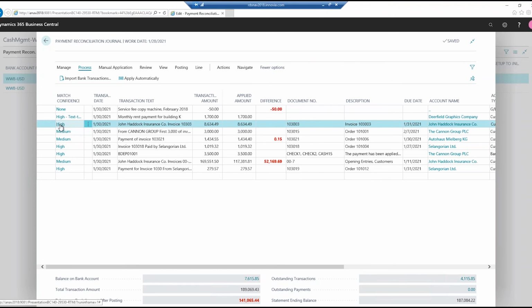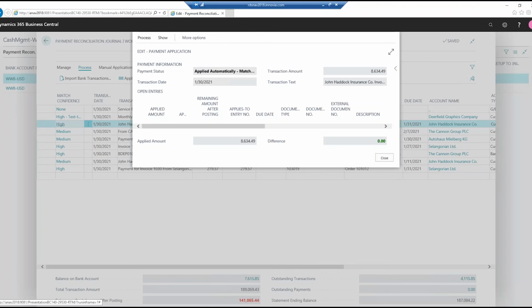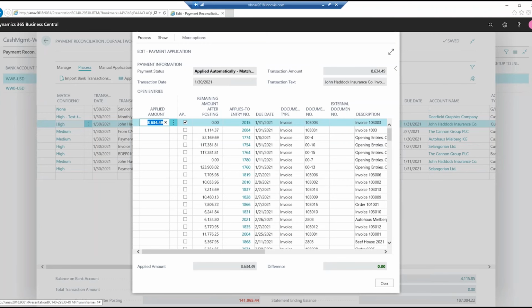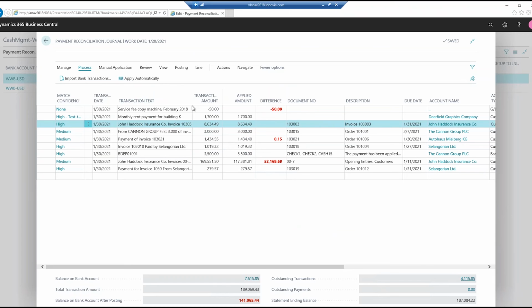If we drill down on the match confidence, this also was a high match confidence. The system recognized the customer's name and the invoice numbers. Here we saw the invoice number in the transaction text was 103003, and the amount matched, so it's automatically applying that to that invoice. All right, so that one is good. It's another high.